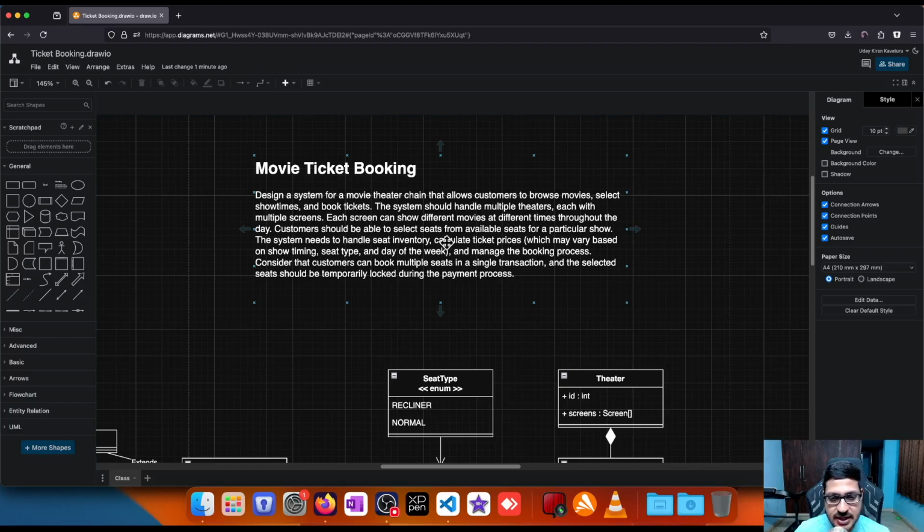Customers should be able to select seats from available seats for a particular show. The system needs to handle seat inventory, calculate ticket prices, and manage the booking process. Consider that customers can book multiple seats in a single transaction, and the selected seats should be temporarily blocked during the payment process. Right? So this is the scope we are going to work with today.